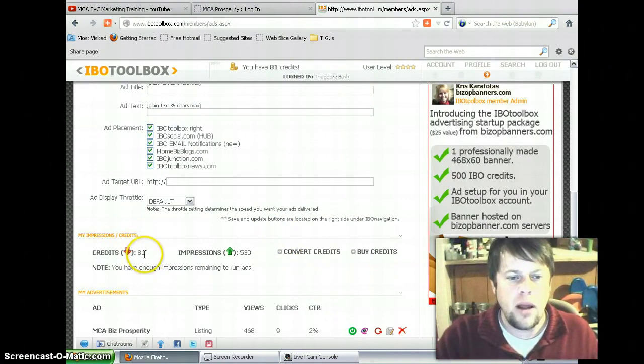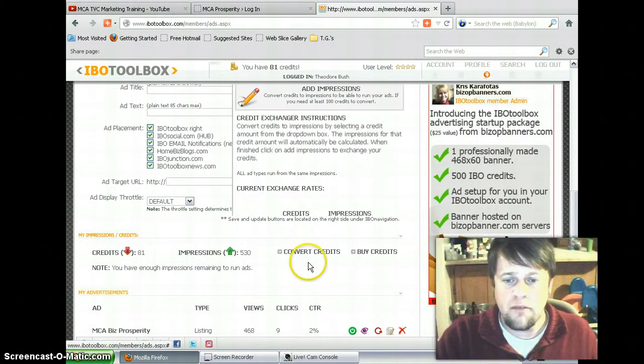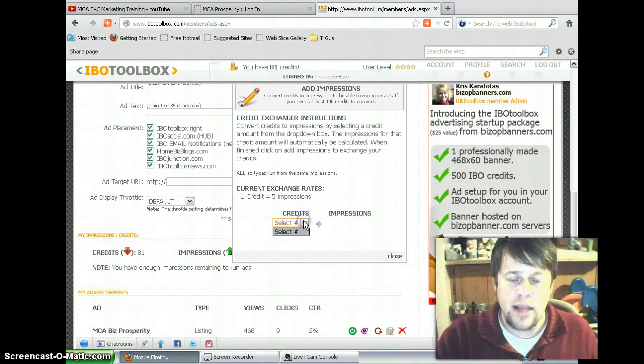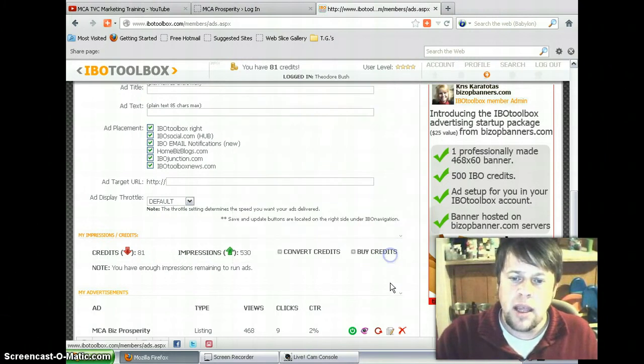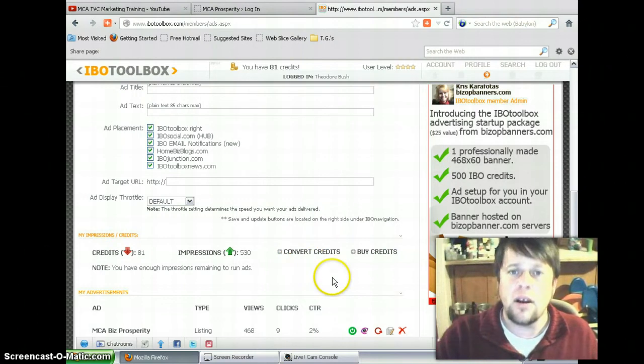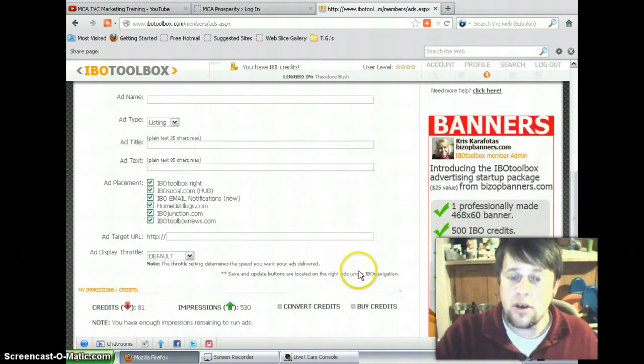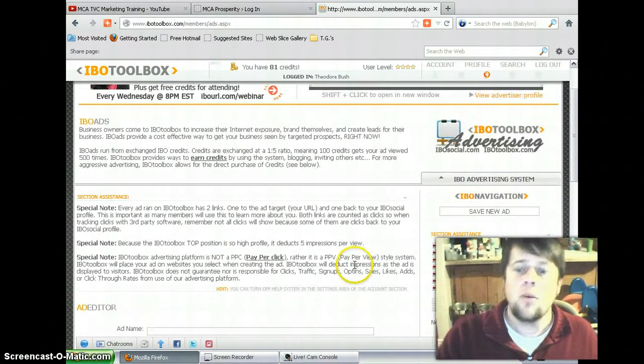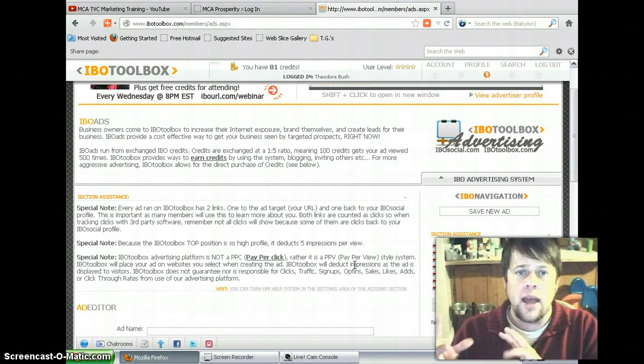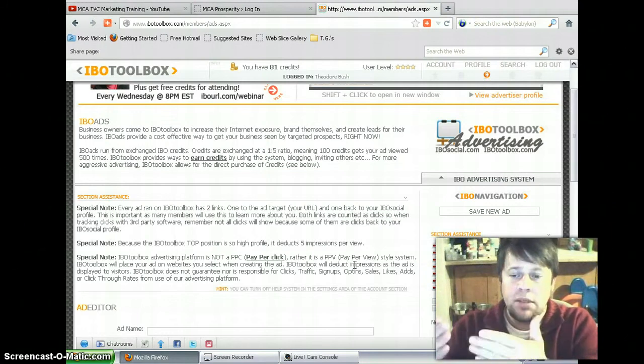Once you've got more credits, once you've got 100 credits or more, you want to come over here and hit convert credits. When you select this, if there are 100 or more, there would be 100 right here, and you would select that 100 and it would put it over here, and then right here you would select impressions, and basically it's going to convert the credit into impressions. If you have 100 credits, that's going to give you, I believe it was 500 impressions. What that means is that your ad is going to actually be placed in a position.